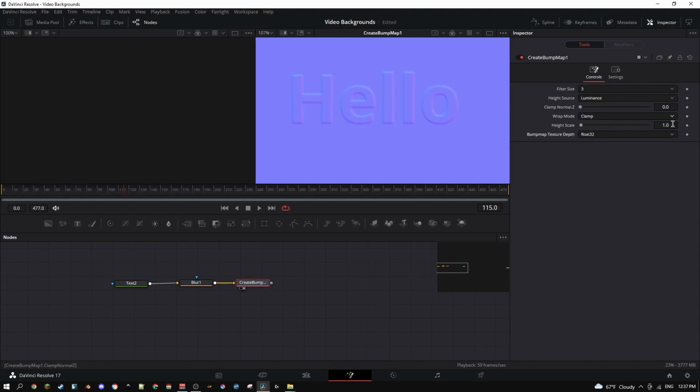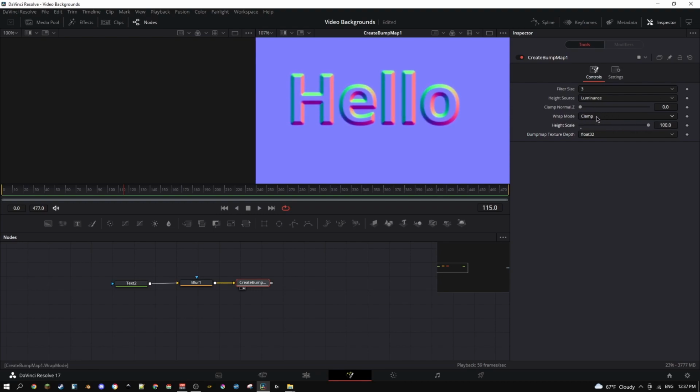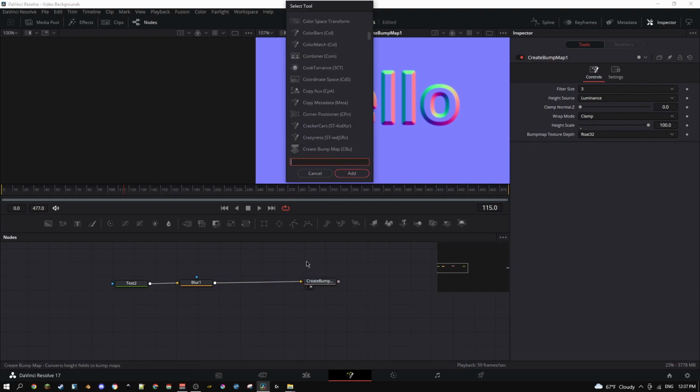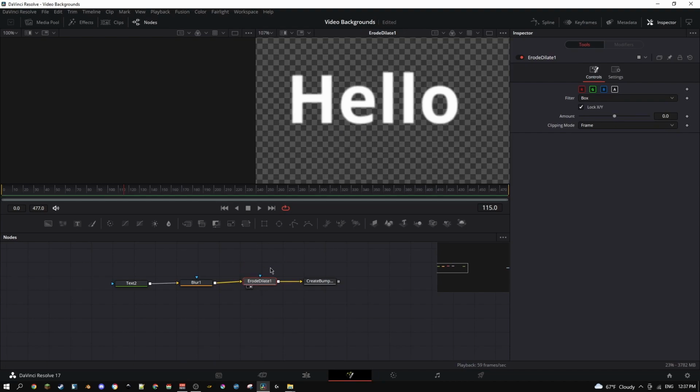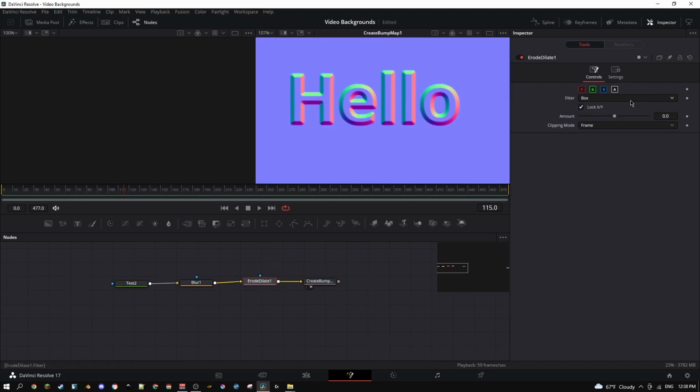So let's change it to float 32, height scale as high as possible if you really wanted to, and then filter size or whatever, and all that stuff. Now what we do is get an arrow dilate, and then we just hold shift and place it here, and we have now the arrow dilate. So let's go back to the create bump map viewer and then change this to Gaussian.